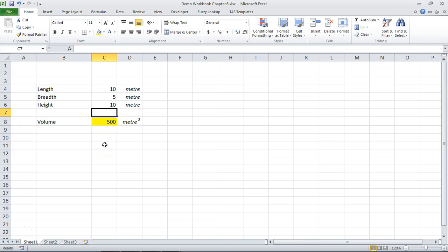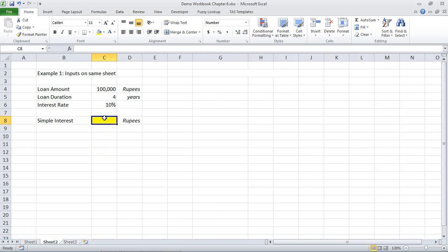Let's look at another example. In this example, we will use Excel formulas to calculate the simple interest on a loan. These cells contain the loan amount, loan duration, and the interest rate. Let's write a formula in this cell to calculate the simple interest. Once again, I will start with the equal to sign. Equal to C4 multiplied by C5 multiplied by C6.